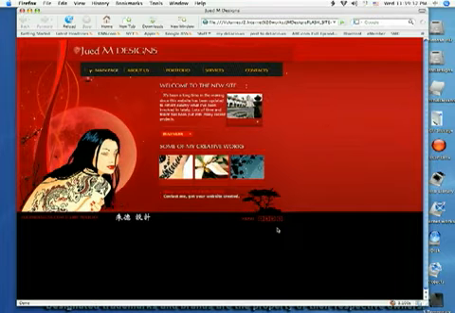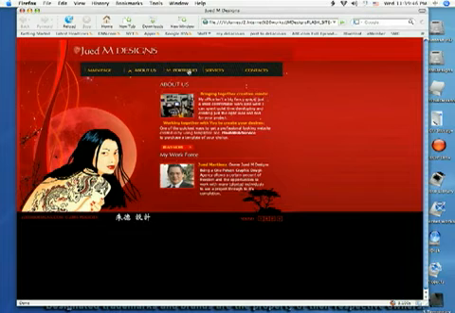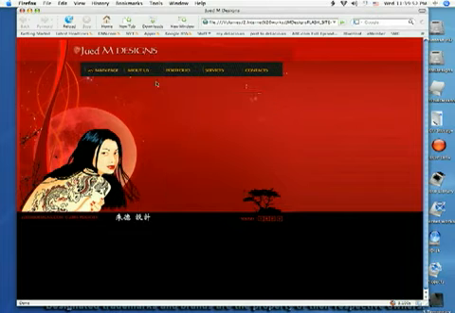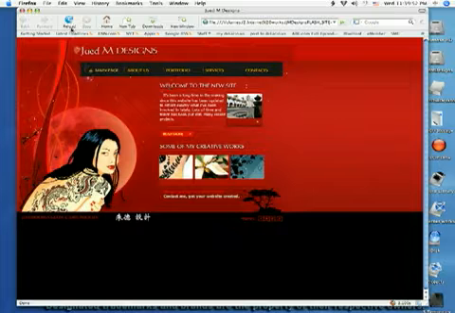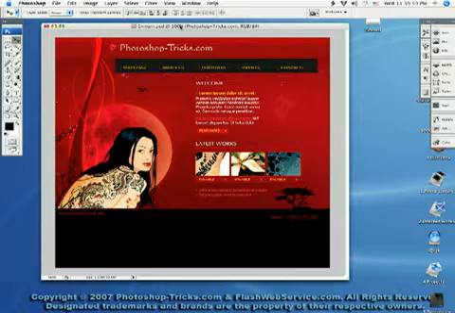Now this is a Flash template, and as you can see, this is a Flash template. There's a lot of things moving in here, a lot of things that you can do. If you do purchase a Flash template such as this, it will more than likely come with a Photoshop document, and that's what we're going to be doing, is working with Photoshop templates.